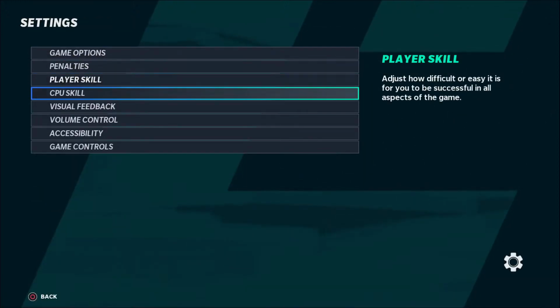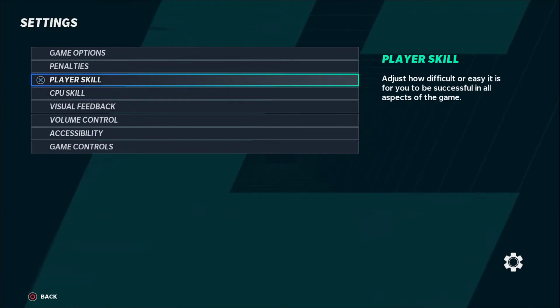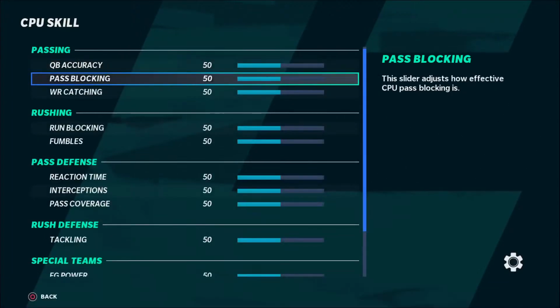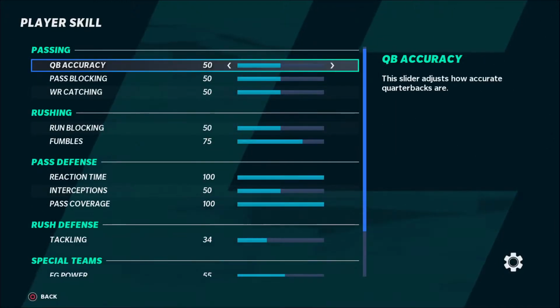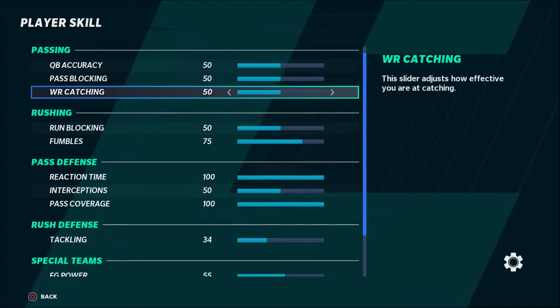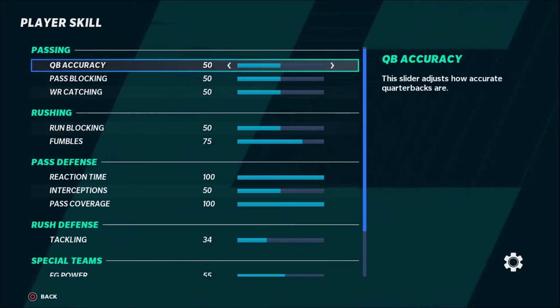Next sliders that we're going to look at, the CPU skill and player skill, they offer the same sliders and same descriptions for each slider. So I'm just going to go ahead and go into the player skill and evaluate from here. Now there are some sliders here that do not give a very good description. So what you guys will see here, quarterback accuracy, it simply states that this slider adjusts how accurate the quarterback is. It doesn't specifically state turning it down or turning it up makes any specific type of difference.